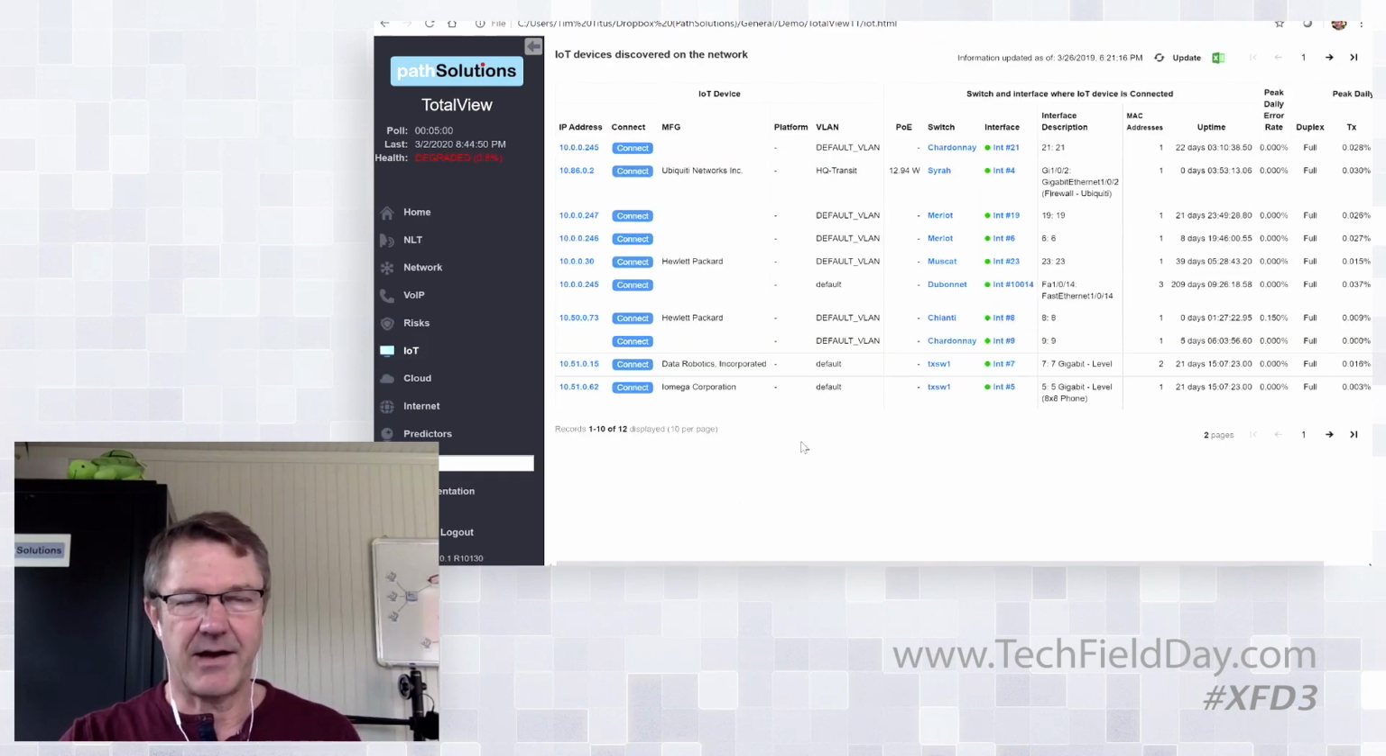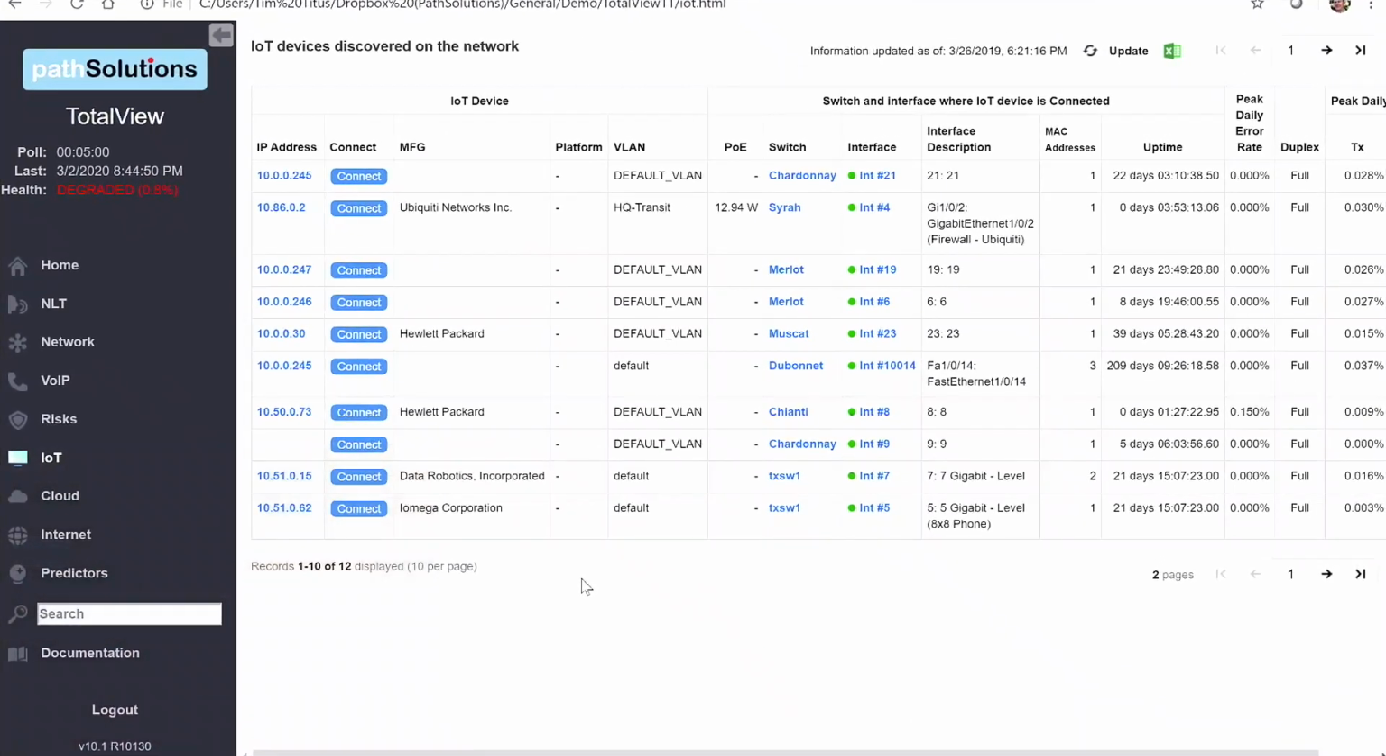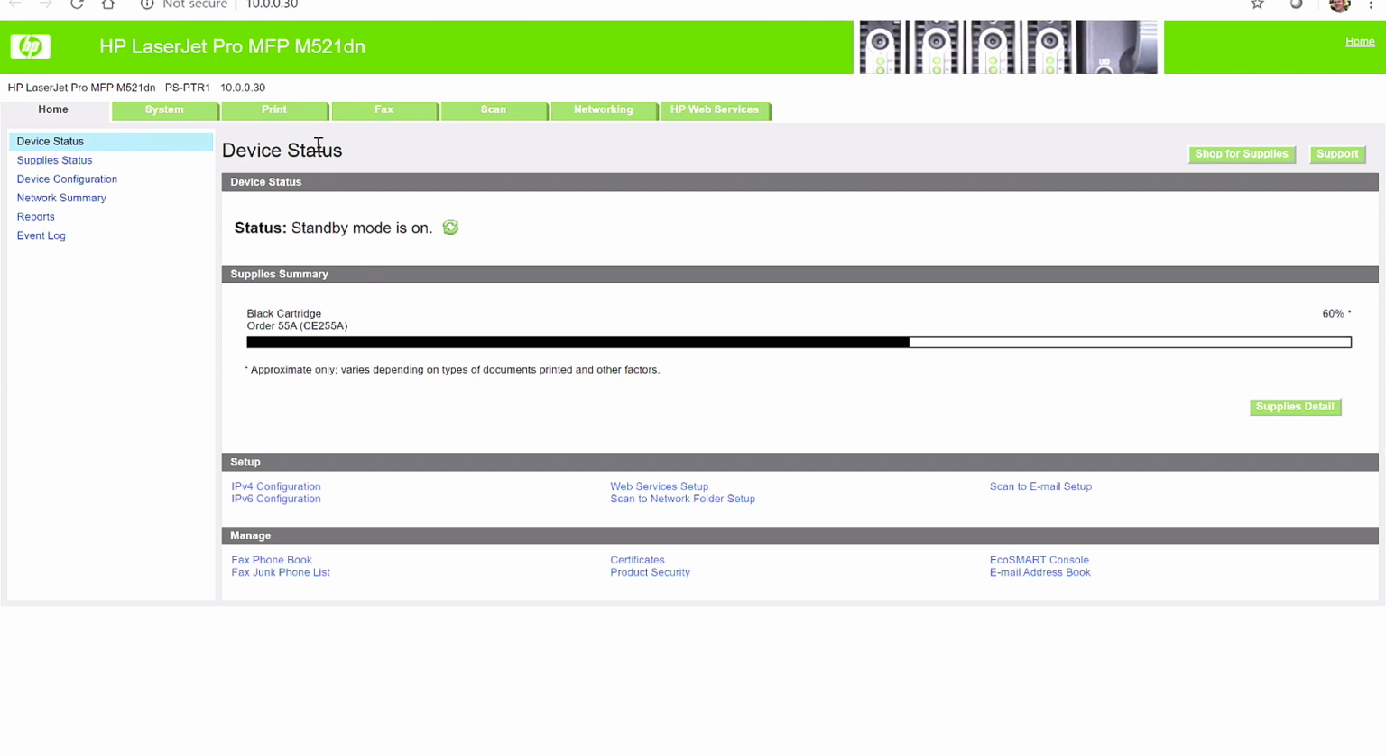Last thing I'm going to cover is IoT. So we have IoT devices that we're able to detect in the environment and say, here's where they're plugged in. Also, here's the manufacturer. Here's what it is. If there's CDP or LLDP information, we'll be able to see some platform information here. But if, let's say you're wondering, what the heck is this? It's connected to the Muscat switch interface 23. It's a Hewlett-Packard device. You click on connect and say, okay, this is what it responds to. Okay, there's a web page it supports. Click on web. Oh, that's a printer.